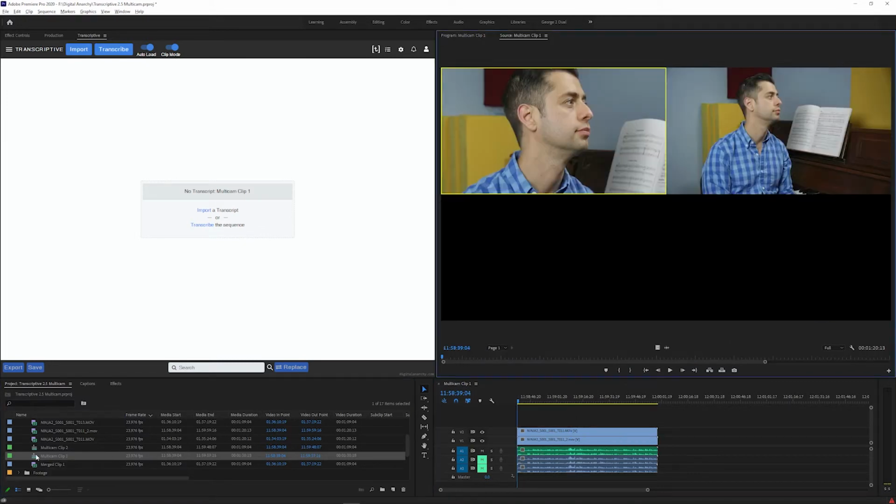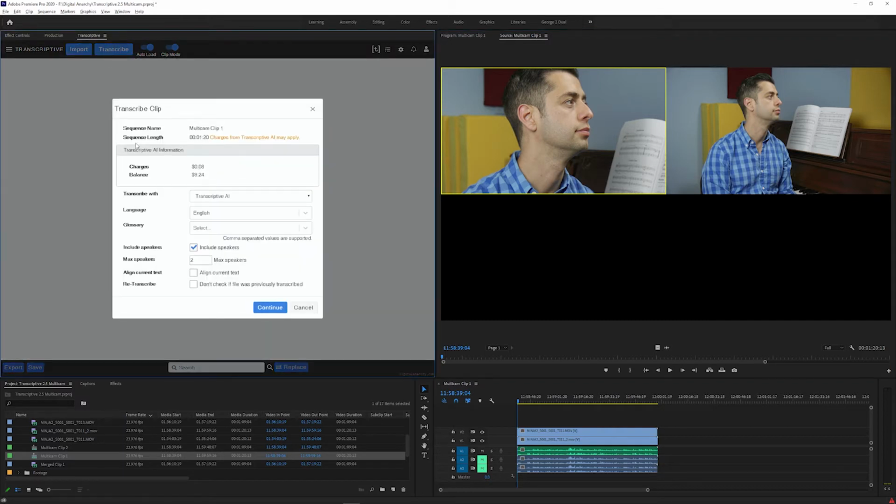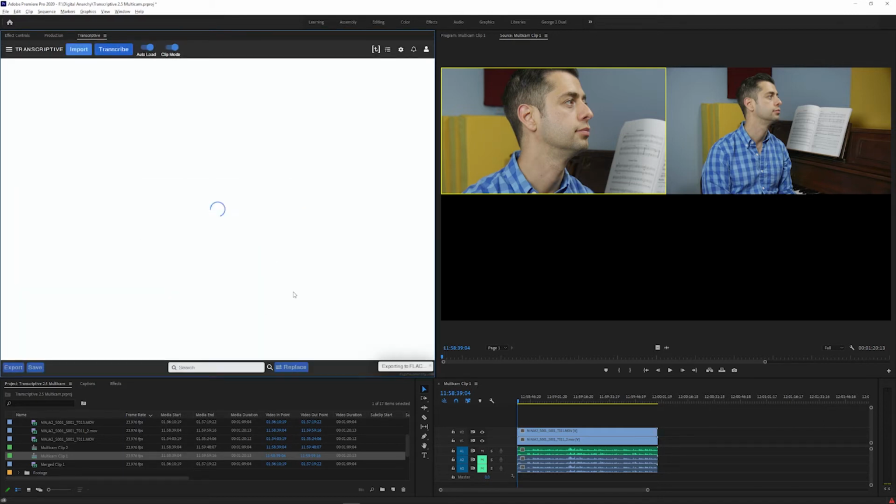And then click Transcribe in clip mode still to transcribe the multicam, which works the same way as transcribing a video clip or audio file. You'll see the time, cost, and other settings, and once those are set, click Continue and it will start transcribing.